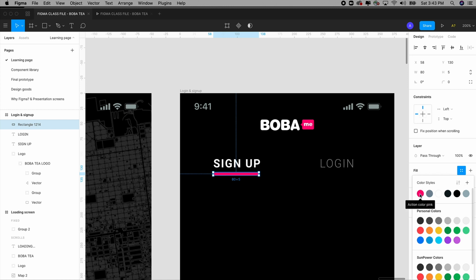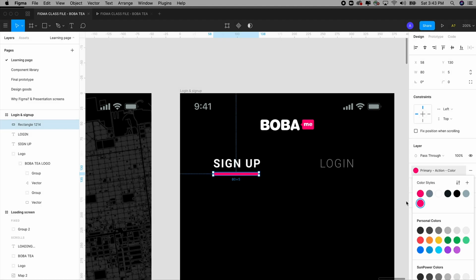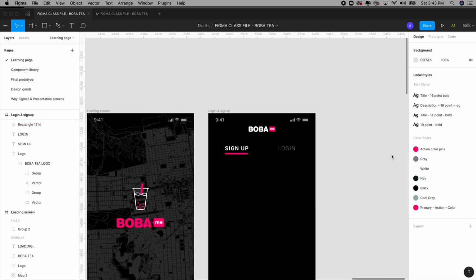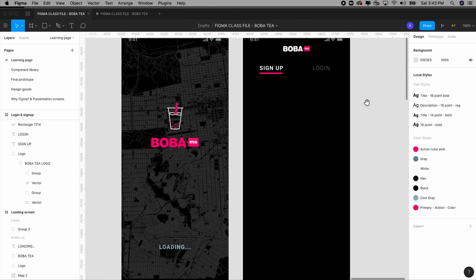You can see I already had one created, but let's create it again. And I'm going to call this primary action color. I'm going to create that one there so you can see this new color that we have here on the second line. Okay, cool. So now we have the sign up and the login going.